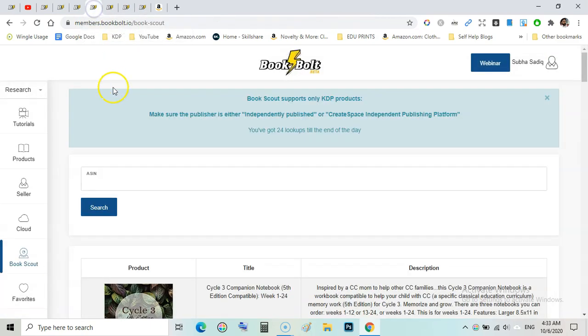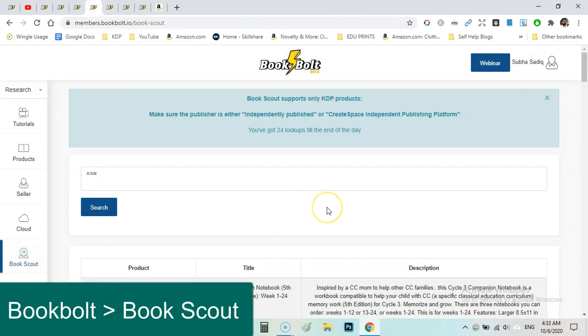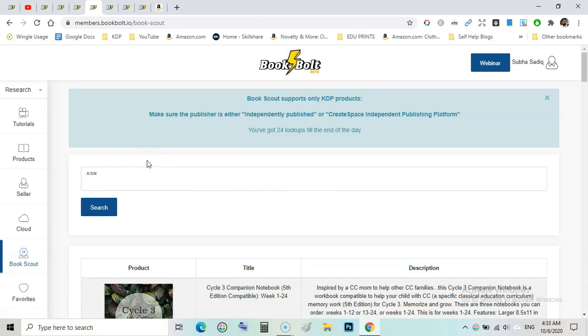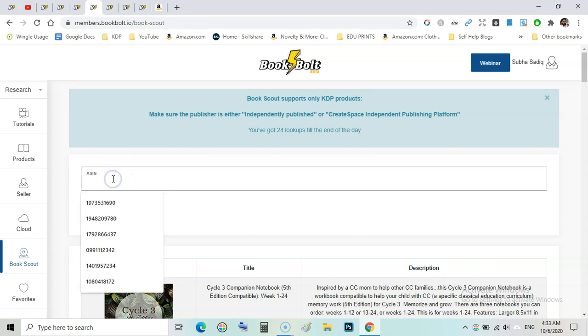The fourth is Book Scout. Book Scout is reverse engineering of an already published product. Here you will input the ISBN of an independently published book, not a brand or anything else. It shows you the instruction here. It says make sure the publisher is either independently published or CreateSpace Independent Publishing Platform. You can search 25 books at a time.